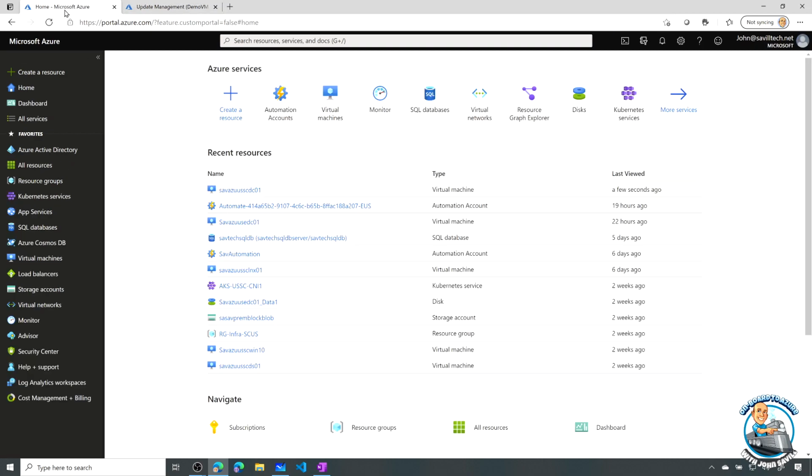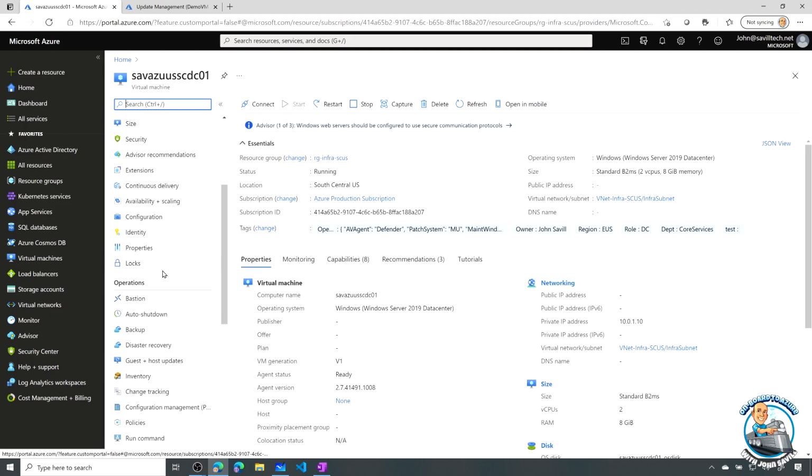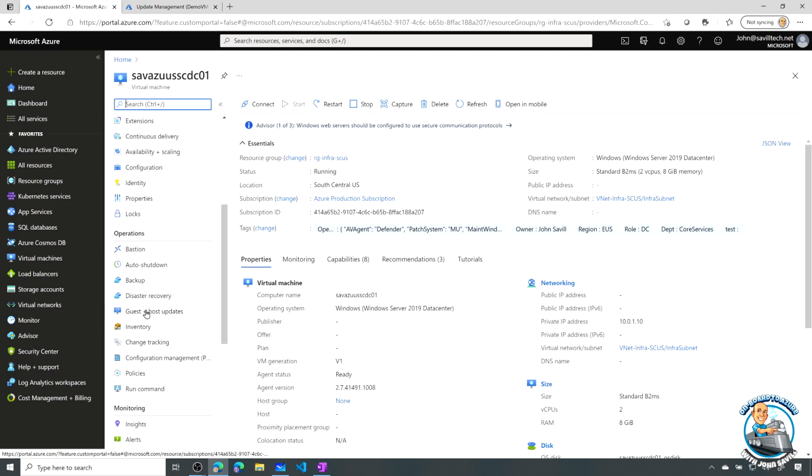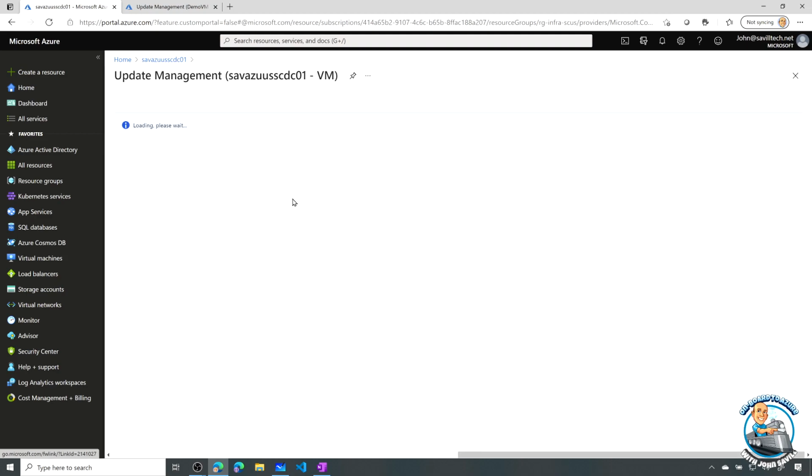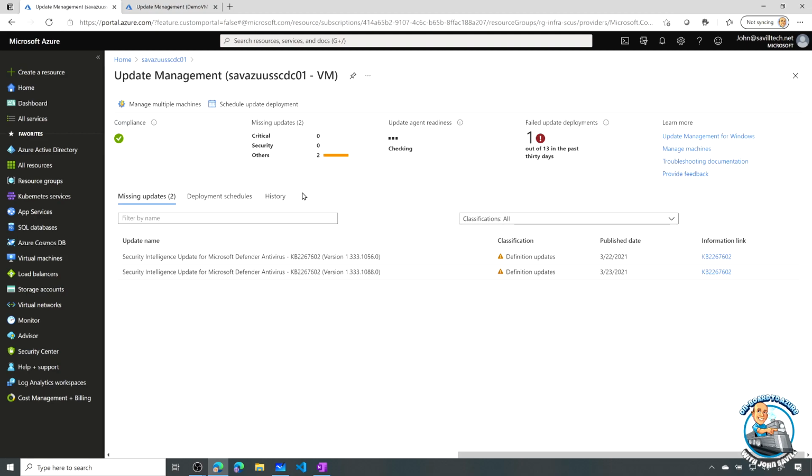Once that's configured, if I jump over to one I made earlier, now I could go into that same thing again, and now I'll actually see, oh, okay, you're missing these patches. I could see my deployment schedules, but this is one machine at a time. So what I'd rather do is manage multiple machines. This is really where the power comes.